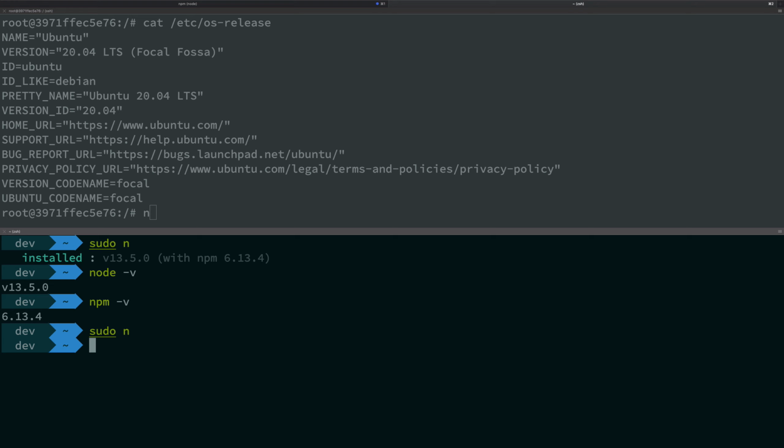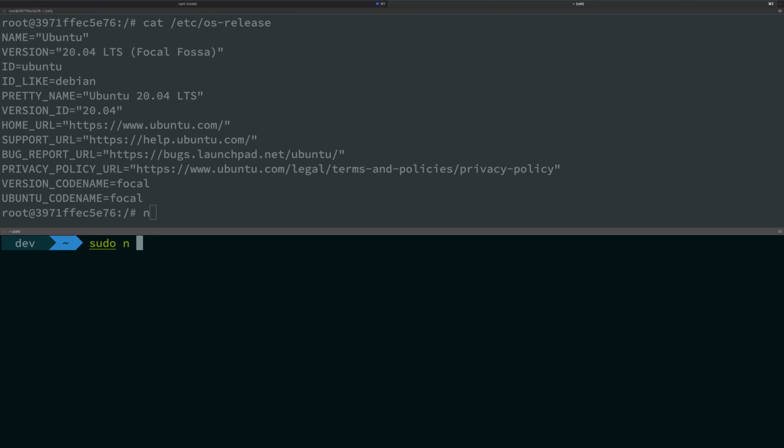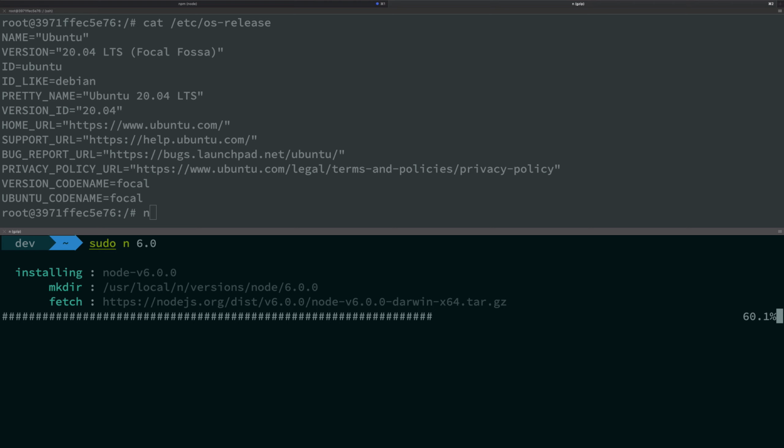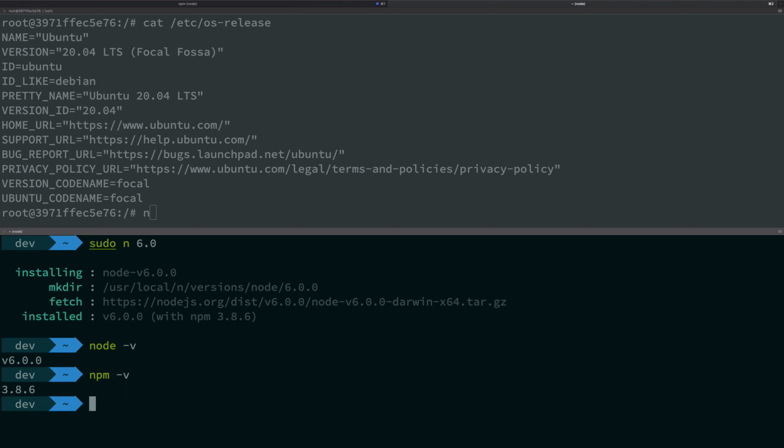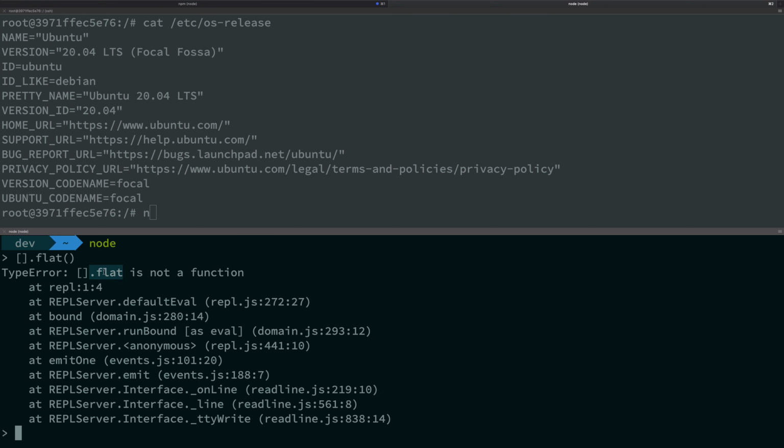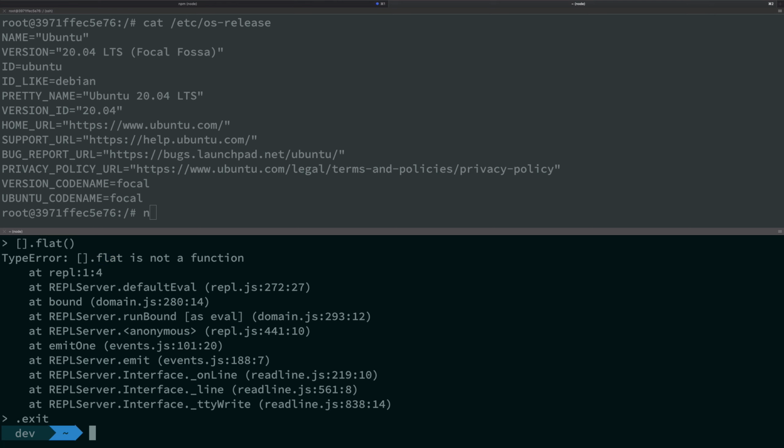You can again install a specific version if you want by going sudo n and the version, for example 6.0, right? So it's installing Node 6.0 for me now, and it will install an appropriate NPM as well. You see 6 came with NPM 3.8, so there's that. Now you're going to see I have Node 6 right now, and you can verify that by seeing that flat is not a function on an array, which is available after Node 10 or 11, I guess.